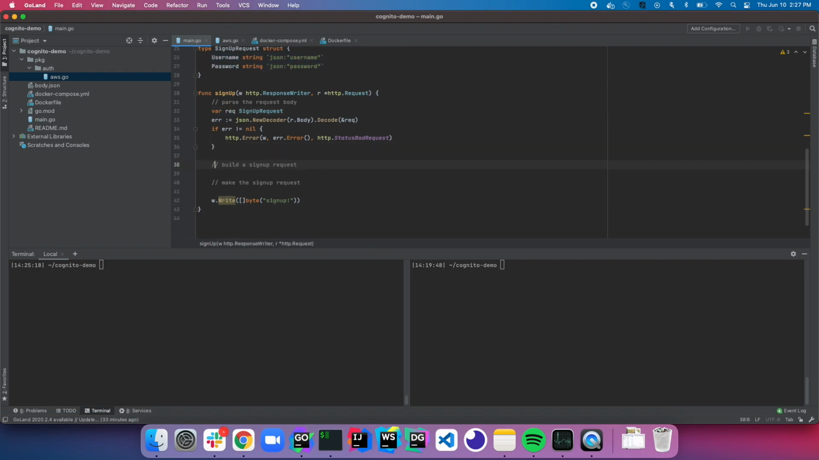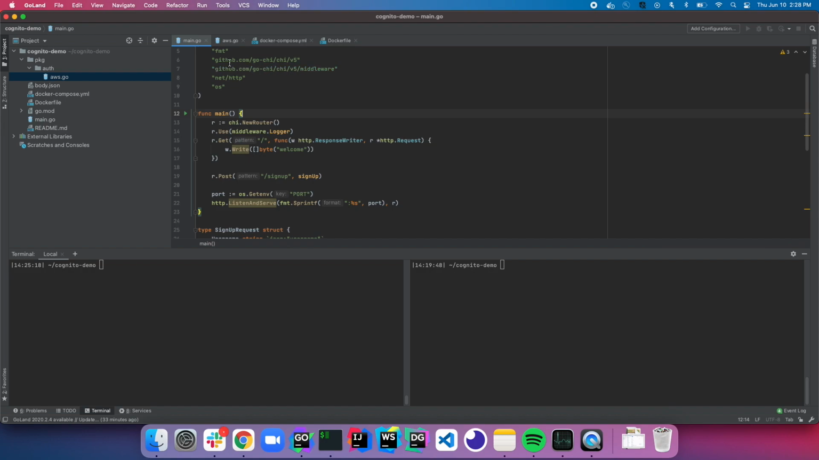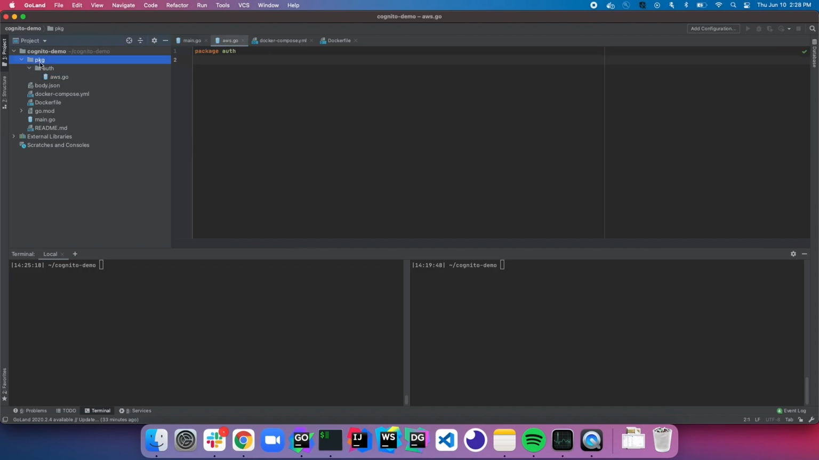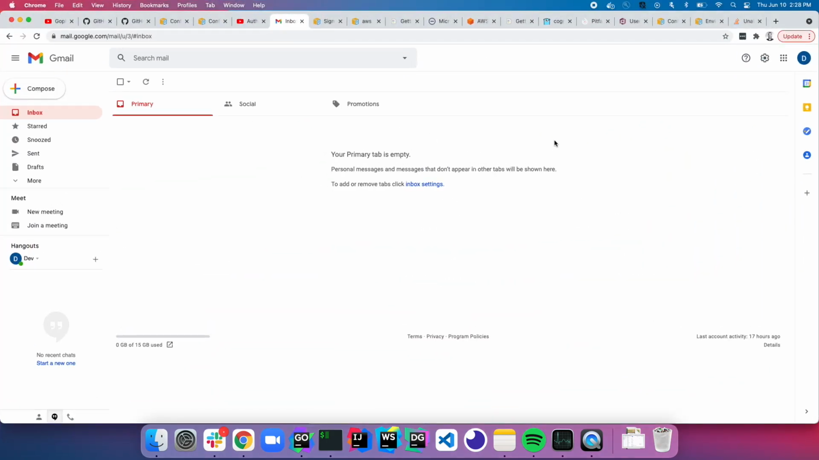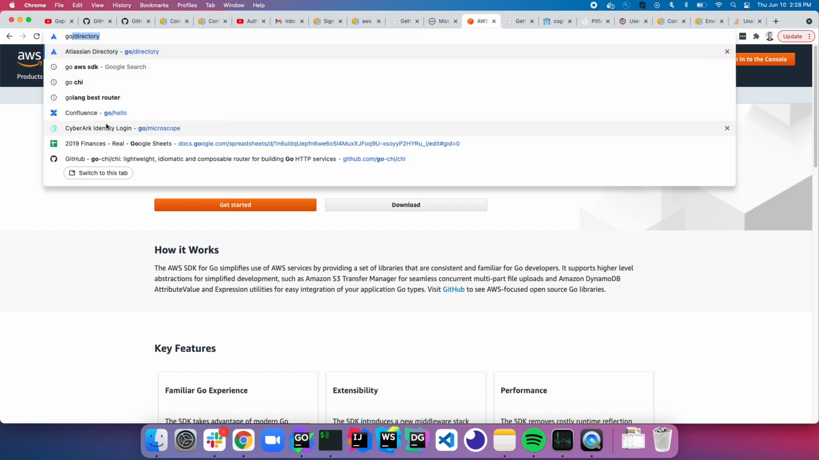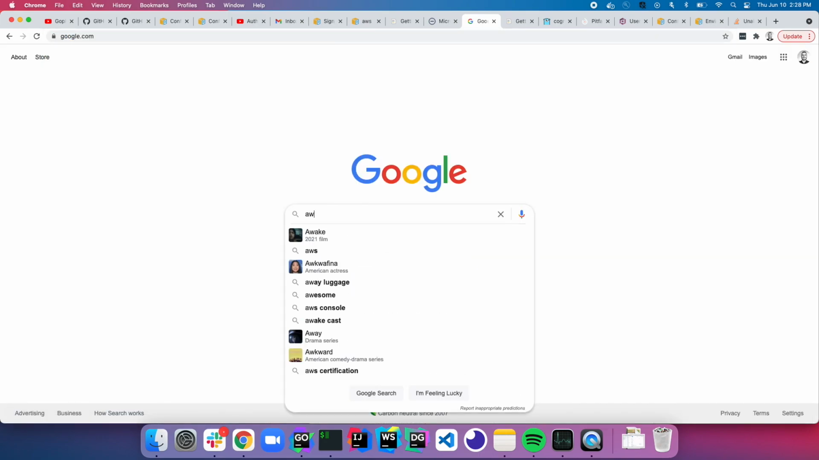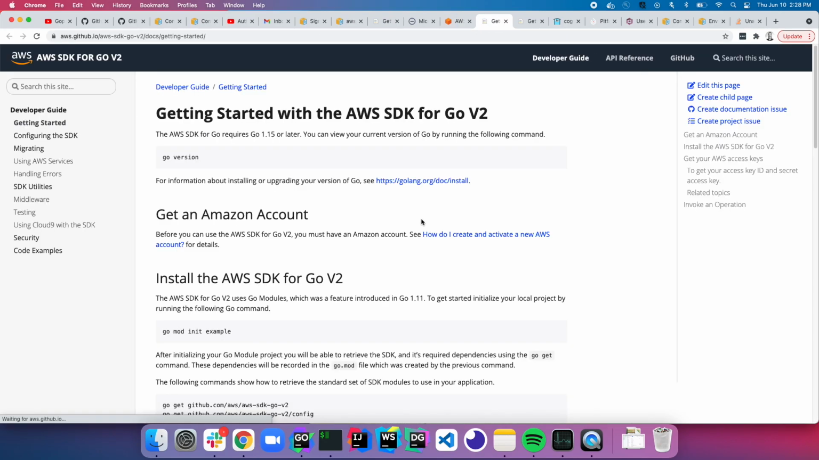All right. So now this is where we get to the SDK stuff. And to do this, we actually kind of need the SDK. So let's talk about how we're going to get that. That's going to live in here in this package, auth AWS. Let's go find the Golang Amazon SDK. So I have it here. You can just Google AWS SDK for Go, find it right there. Let's do getting started.